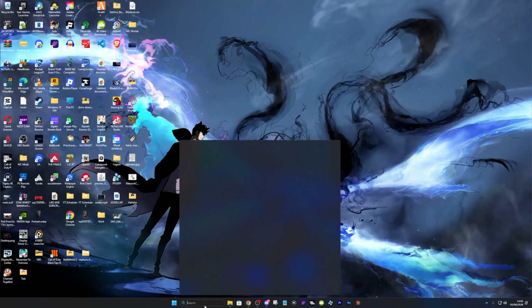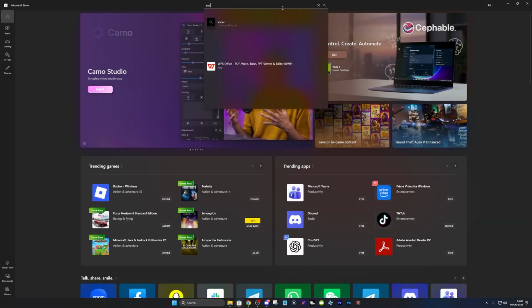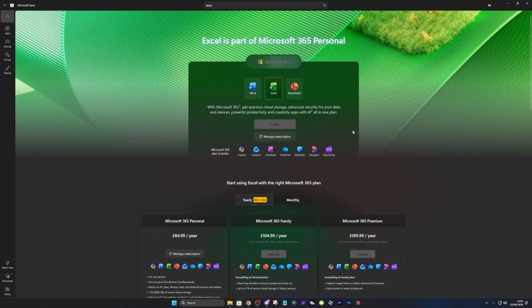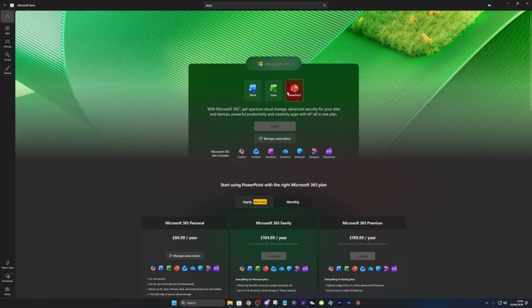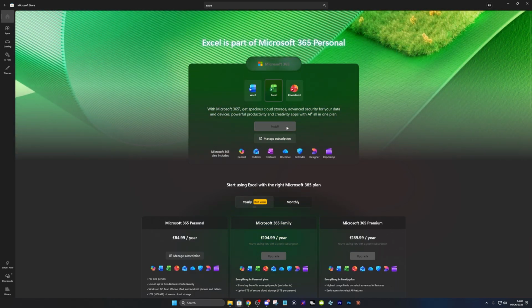So what I can also do is go over to Microsoft Store, like so, and then just go over to the very top, and then I can type in Excel, go over to the application, because maybe I previously uninstalled it, and then it's going to say it's part of Microsoft 365 Personal. So I can go ahead and press install right here as well, or I can select whichever one I want. So if I want to install Excel, I can press this.